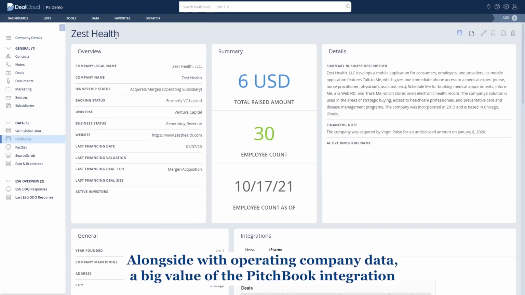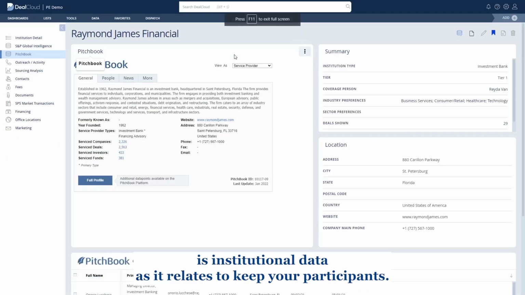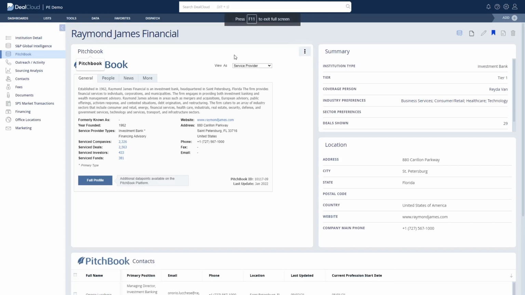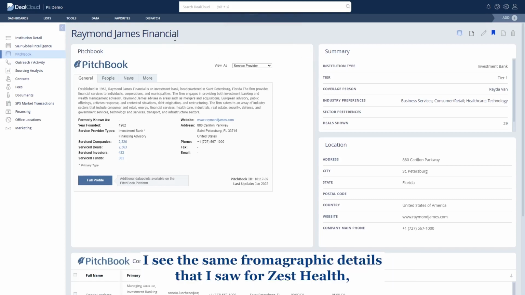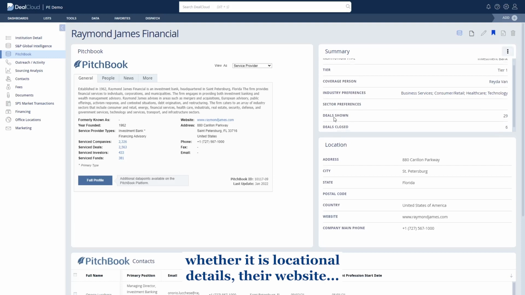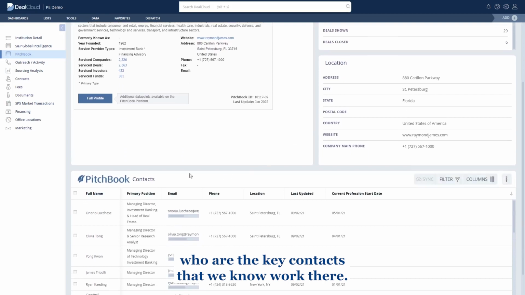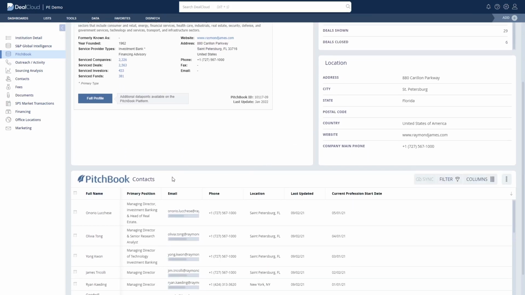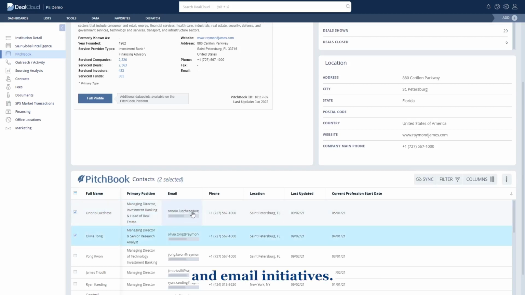Alongside operating company data, a big value of the PitchBook integration is institutional data as it relates to key deal participants. So when I go to the page for Raymond James, an investment bank, I see the same firmographic details that I saw for Zest Health, whether it was locational details, their website. But as I scroll further, I can also navigate and see who are the key contacts that we know work there. And this can be really powerful as I bring in their contact data and I can leverage it for outreach and email initiatives.